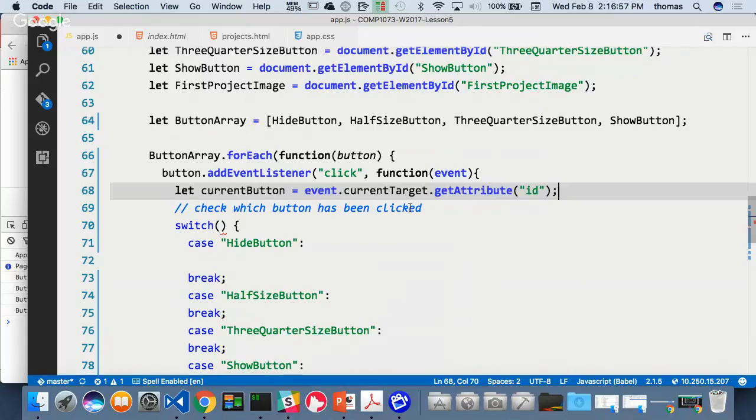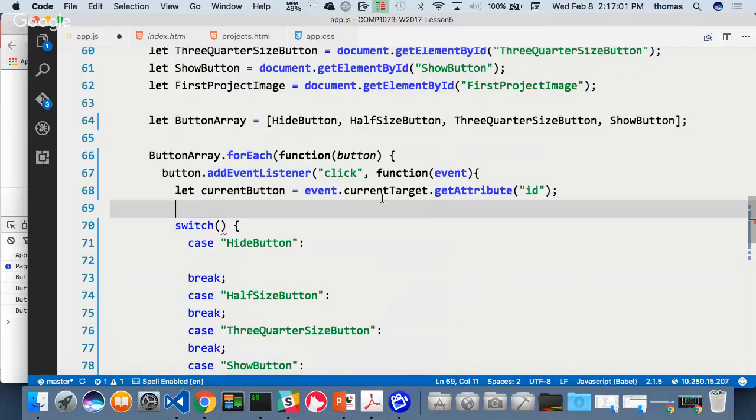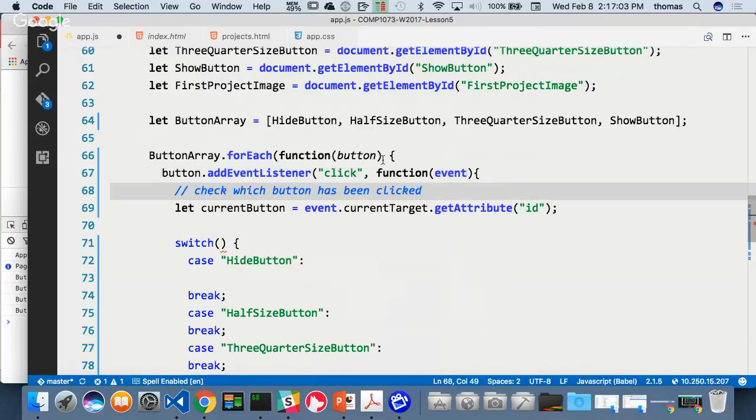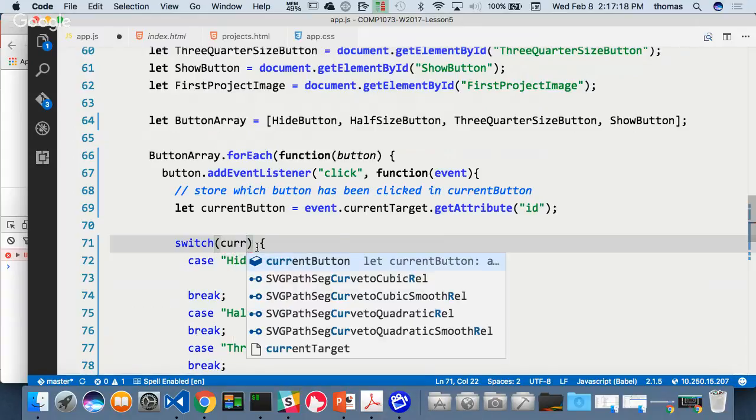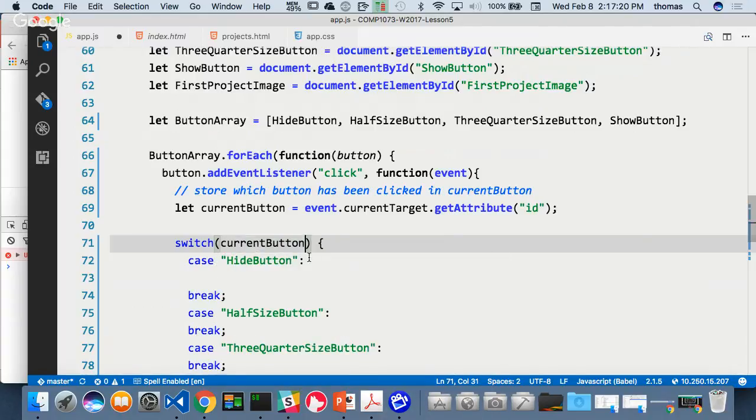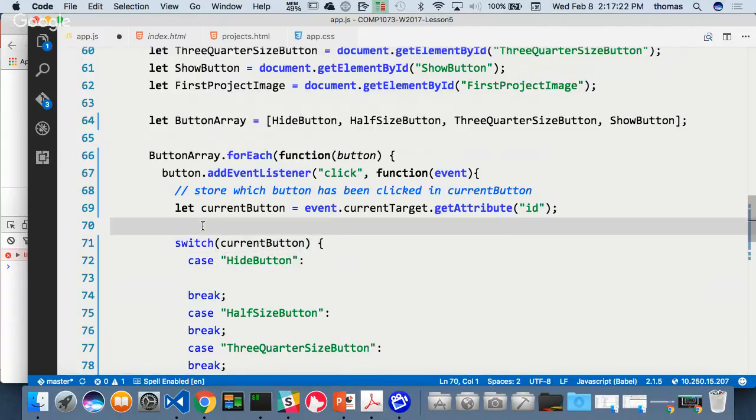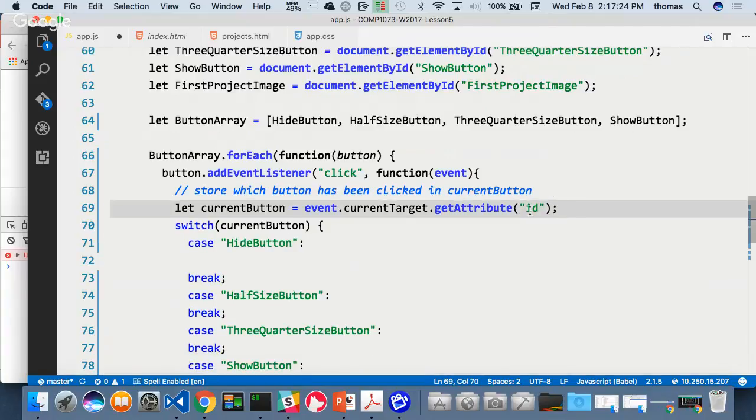So that this is kind of get the, kind of decide which button or find out which button, right? So which button, store, I'll say store, which button has been clicked in current button. That's what I want to do, right? And then when I switch it, it depends on which one it is. I can say, whatever the current button is, if the current button is hide button, then do something. And that makes more sense both visually to you and logically, right?